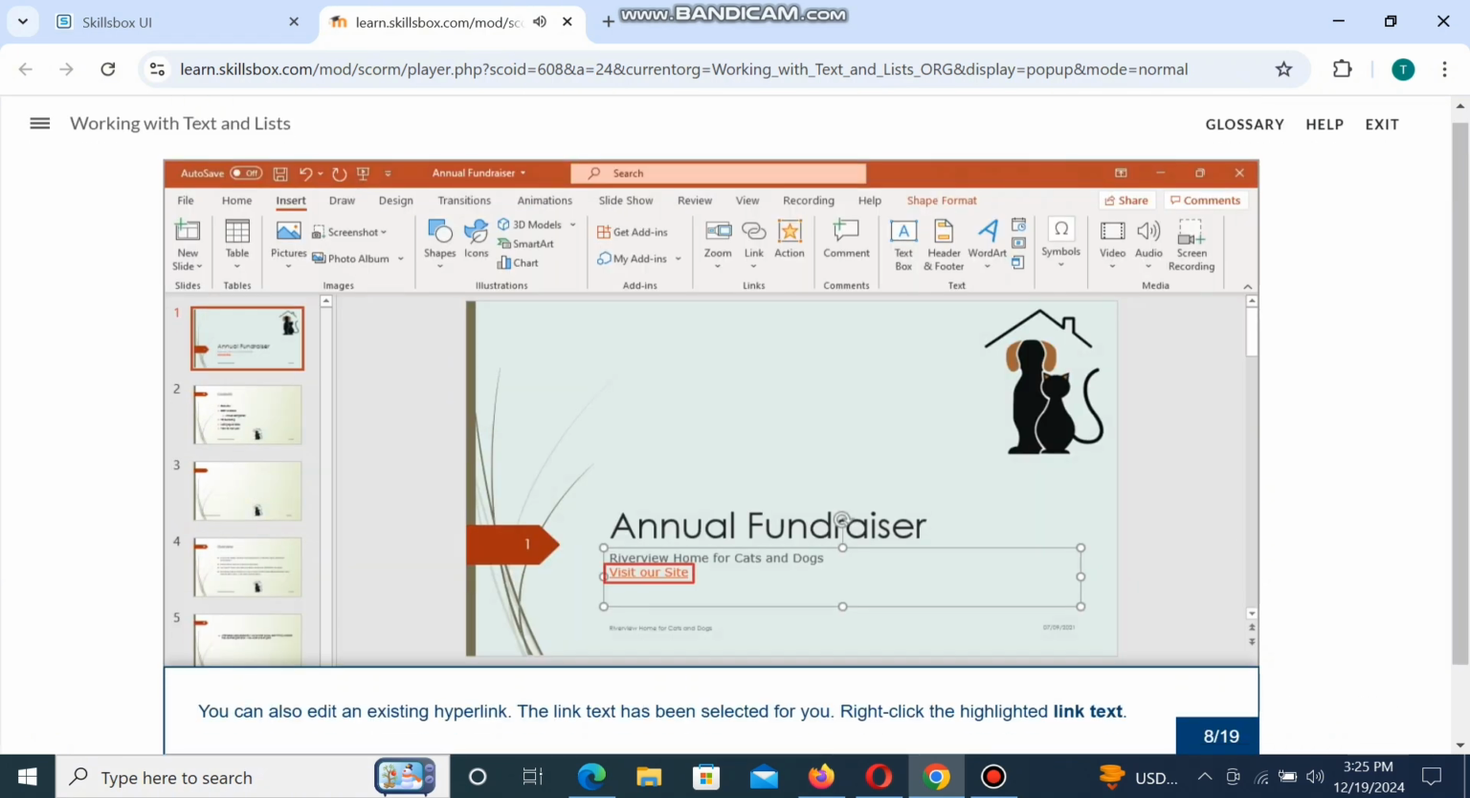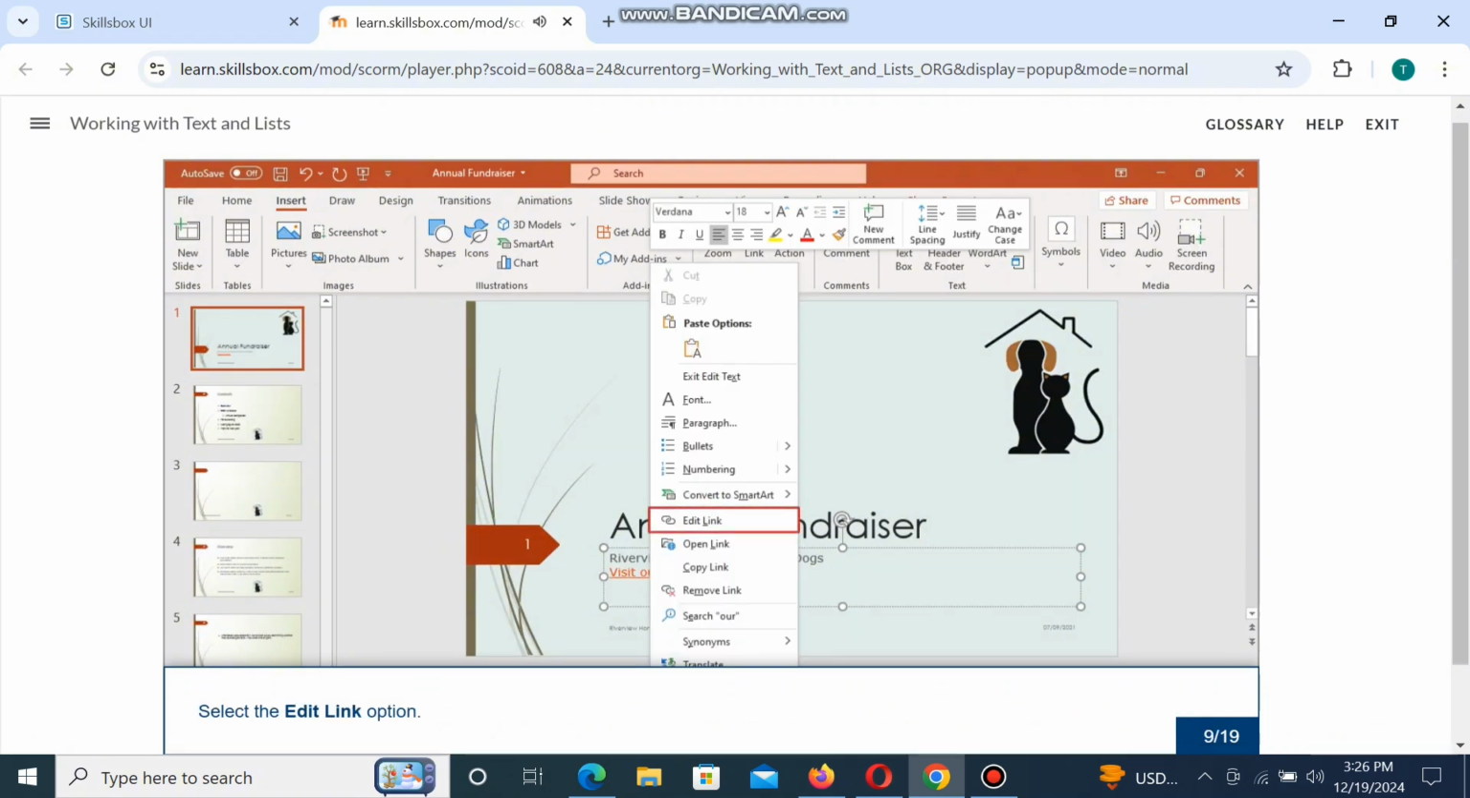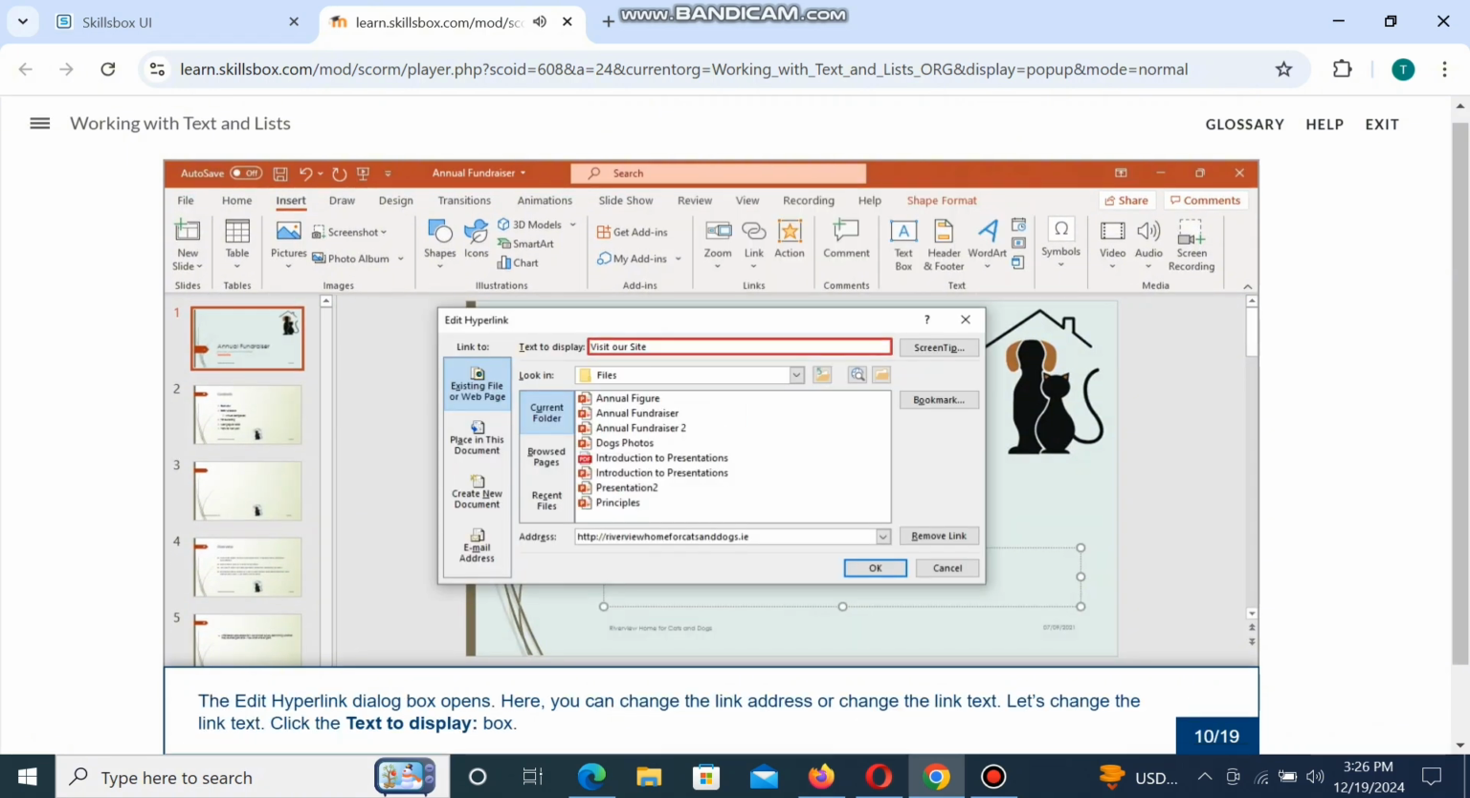You can also edit an existing hyperlink. The link text has been selected for you. Right-click the highlighted link text. Select the Edit Link option. The Edit Hyperlink dialog box opens. Here, you can change the link address, or change the link text. Let's change the link text.